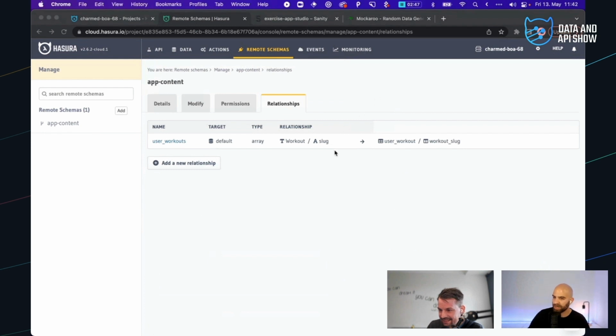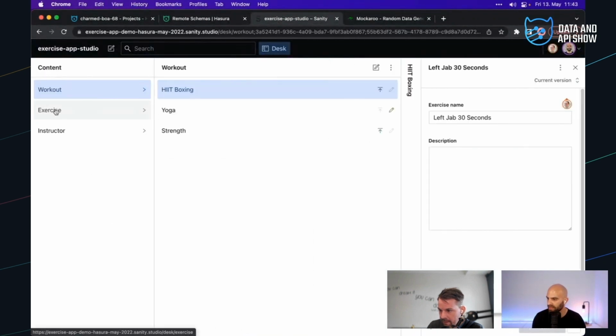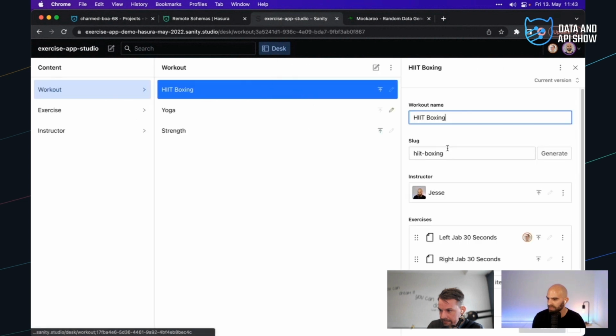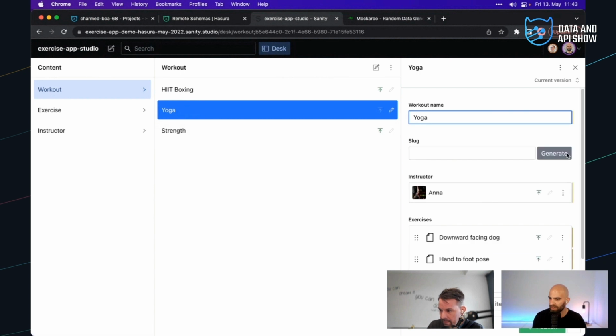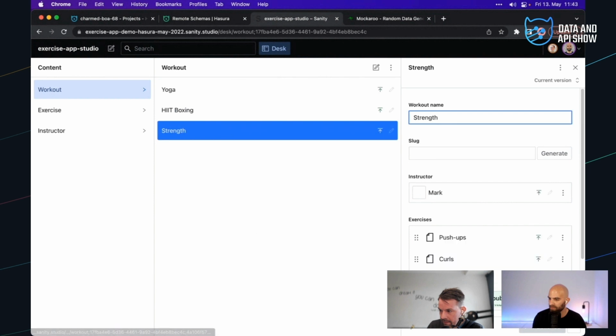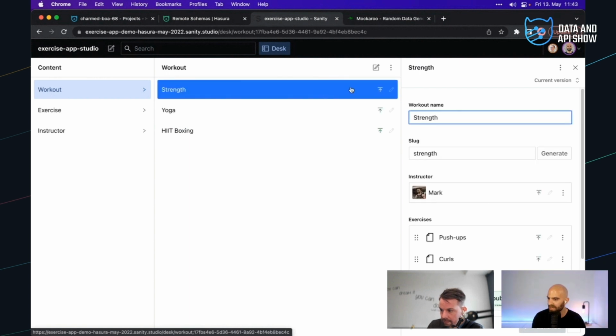What we're going to do is take one of these workouts. On the Sanity side, let's have a look at our generated slugs here. So we have the workouts. We're going to look at the hitboxing. We've got this as one type of workout. We've got yoga, we're going to generate that one as well. And we got strength, we're going to generate that one as well. Then you hit publish. There we go. So in theory, all of those slugs should be live.